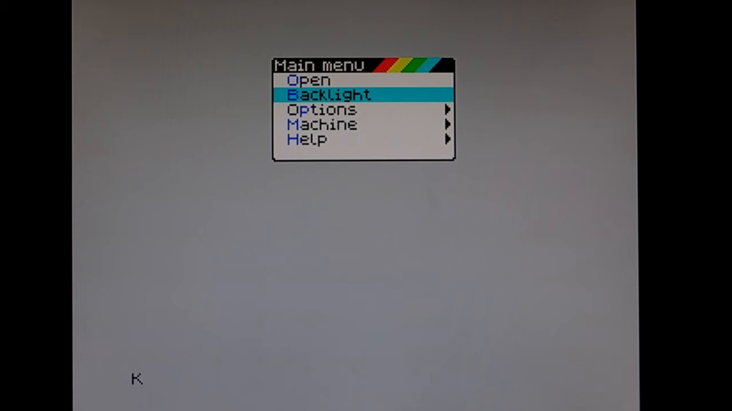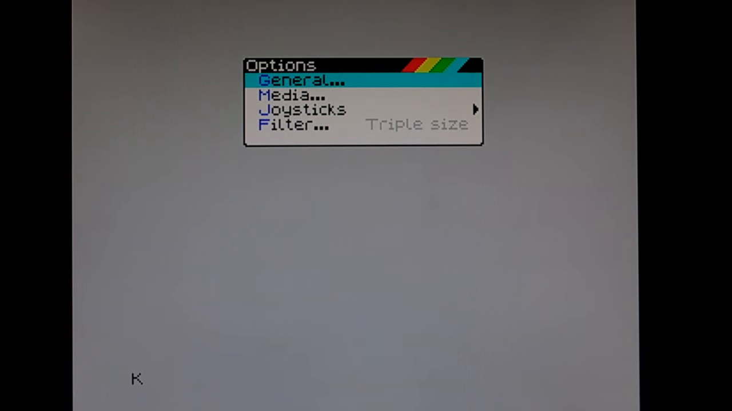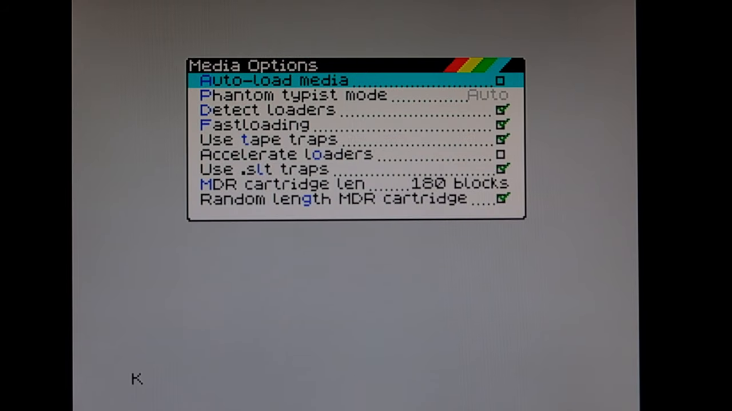Okay, backlight options. I believe if you've got a backlit keyboard, you can actually set this up to have an optional backlit LED keyboard. Options, emulation speed, media. You can set various different things on here with the tape, accelerated loaders, and you can actually set it to auto load the media. I've got that turned off because sometimes I want to be able to control what I load from the main Sinclair screen.